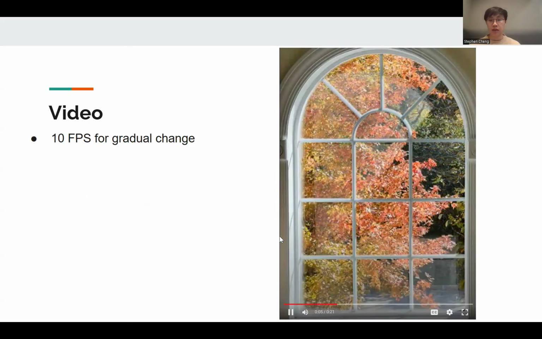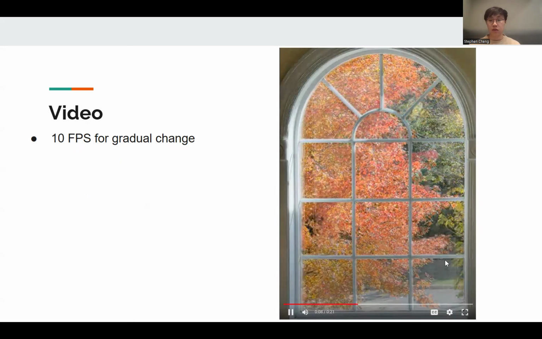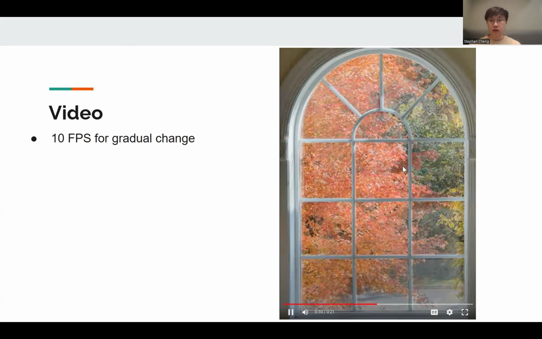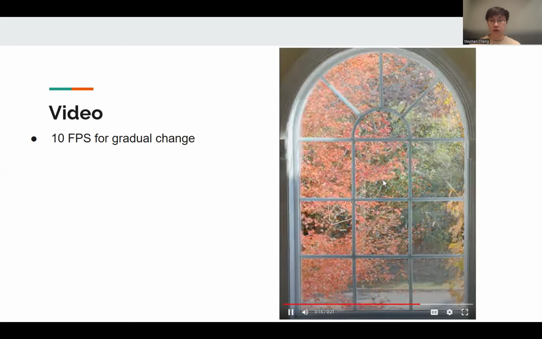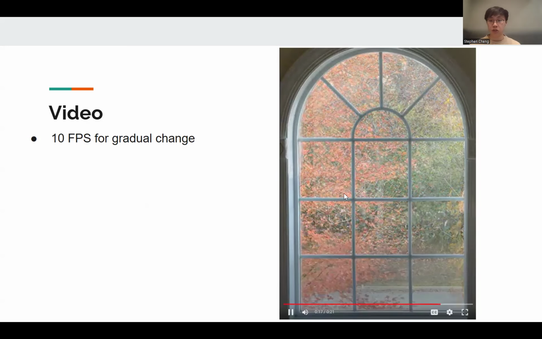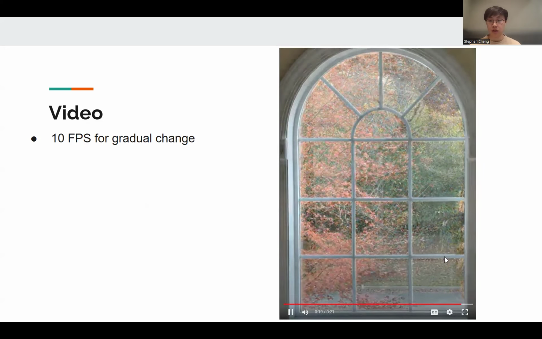You can see that the window lines up throughout the video, and it's really just the tree itself that changes. The lighting changes and everything, but that's intended. We just want the images to be lined up well.